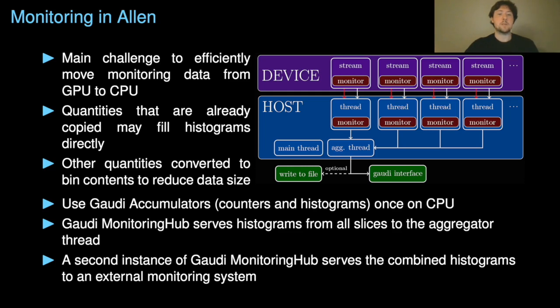Many quantities of interest are already copied to the host memory, for example, for use in writing the trigger decisions out. So in these cases, we can write a quantity of interest directly to a monitoring histogram in the CPU memory. But in other cases, it's more efficient to first reduce the 1,000 events worth of discrete values, which we have on the GPU, into of order 100 bin counts first. And then once we have these, we can copy them to the CPU and put them into a histogram.